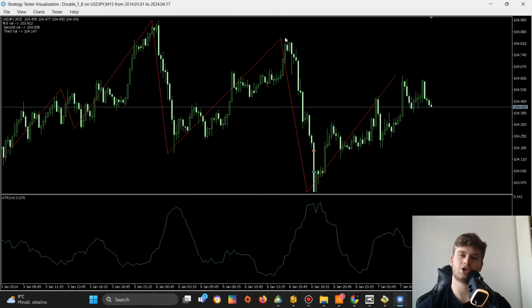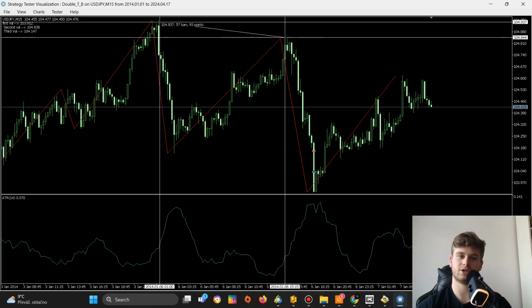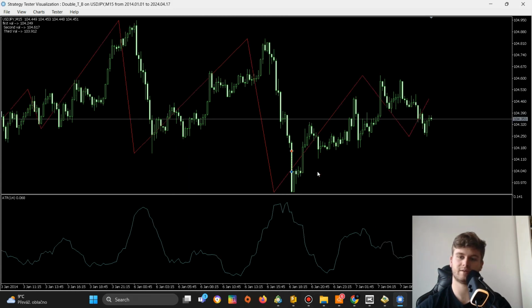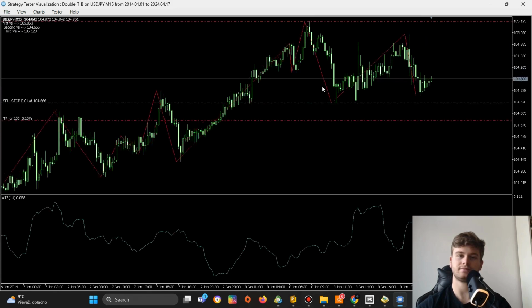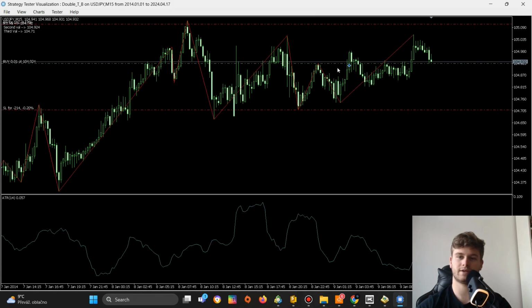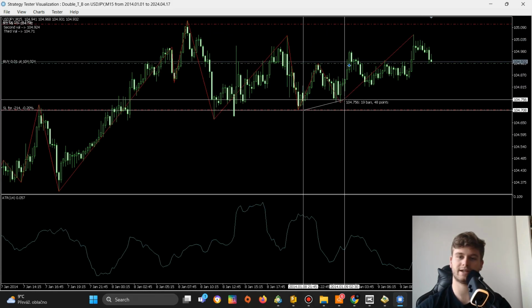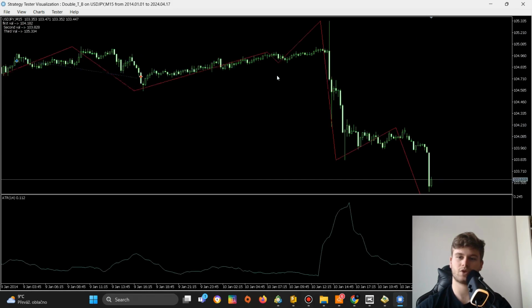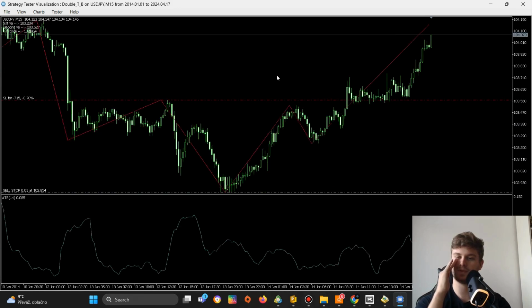The range can be changed in the inputs menu. So this is our range. We wait for the price to break this price right here. It does. We open a sell position. So this is our double bottom right here, and we open a buy position at this point. Okay, so it seems that it works.